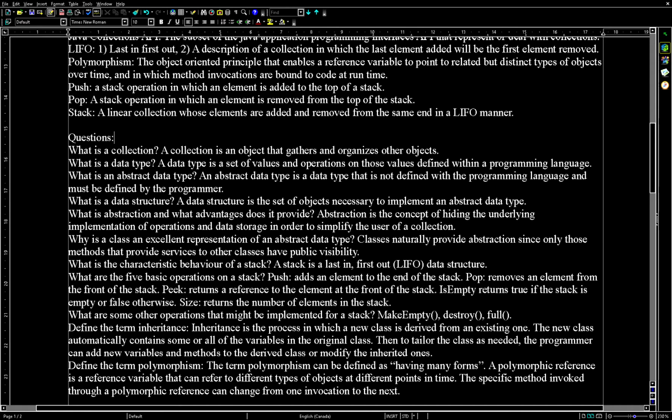What is the characteristic behavior of a stack? A stack is a last in, first out LIFO data structure. What are the 5 basic operations on a stack? Push adds an element to the stack. So push adds an element to the end of the stack. Pop removes an element from the front of the stack. Peek returns a reference to the element at the front of the stack. Is empty returns true if the stack is empty or false otherwise. Size returns the number of elements in the stack.